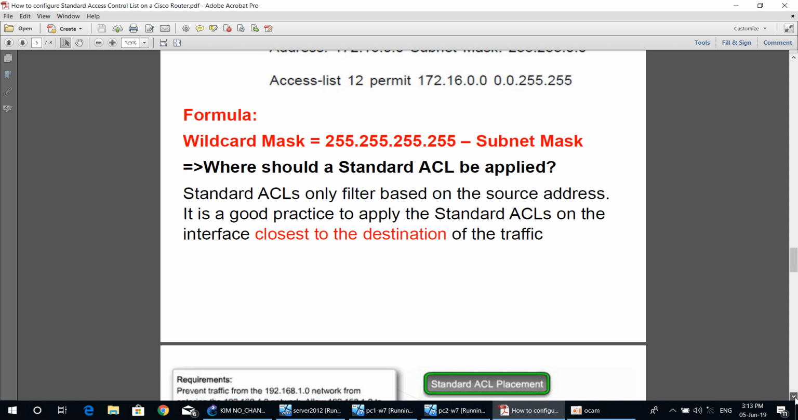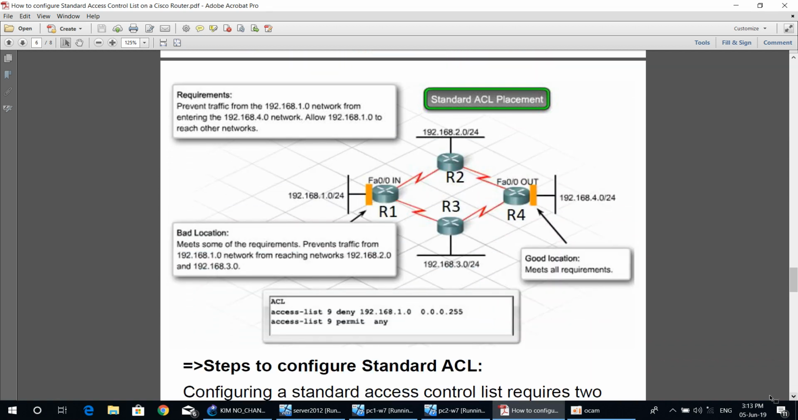Okay, as you can see in the picture below, we create a standard access control list. The standard access control list placement requirement is to prevent traffic from the 192.168.1.0 network from entering the 192.168.4.0 network. It means that we prevent traffic from this network from entering this network.